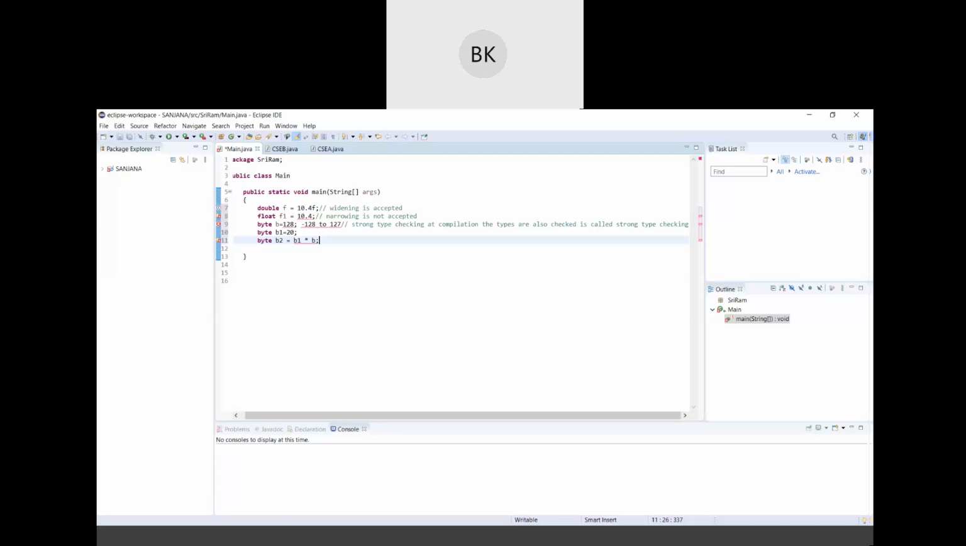For multiplication of two byte variables, the value can exceed the maximum positive value. That is also checked at compilation. If there is any error, it automatically means the multiplication is not possible. If you multiply two byte variables and the product is not in the range of byte, it has to be assigned to either short, integer or long. The outcome is not a byte.